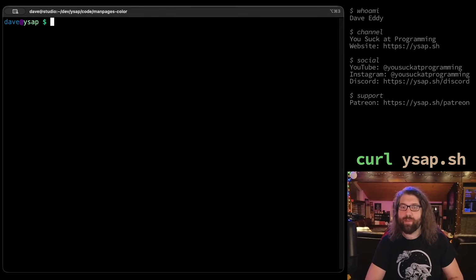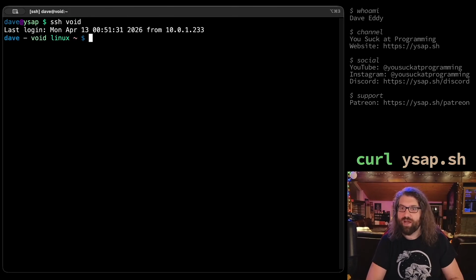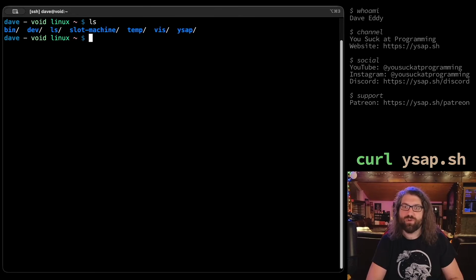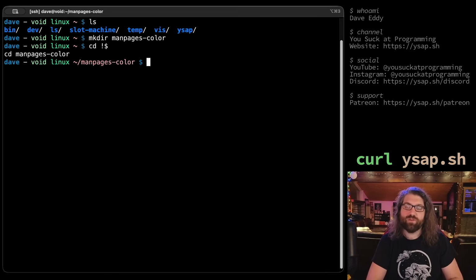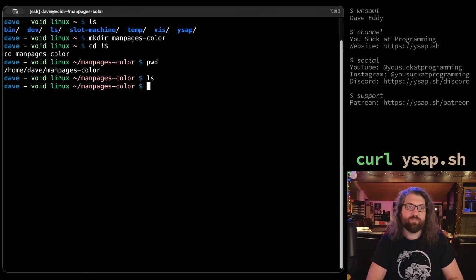And in fact, I know I'm on my Mac, but for this example, I want to do it on Linux just because I feel like a lot of you watching are on Linux. And I think a lot of you guys can just sort of relate to this. So let's go ahead and make a directory. Let's make dir man pages color. There we go. CD into that directory, completely empty directory, just created.